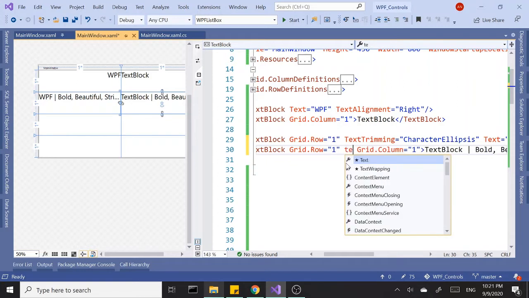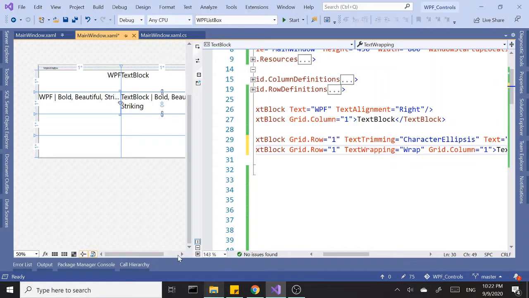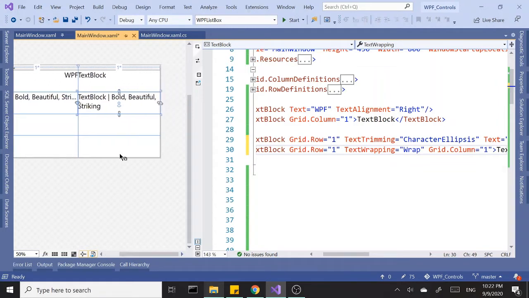text wrapping. Text wrapping has three values: no wrap, wrap, and wrap with overflow. Let's try. I guess there's no reason to try no wrap. That's similar to none. And let's use the wrap actually. So wrap will wrap around the string, and the part that doesn't fit in will move to the next line. A lot of times you will be using this, I feel like, because I use it quite often if it doesn't fit in one line.